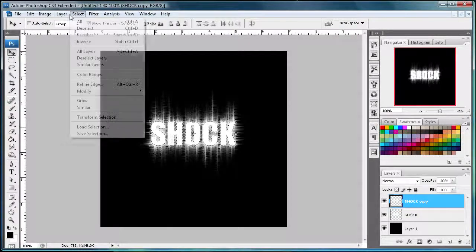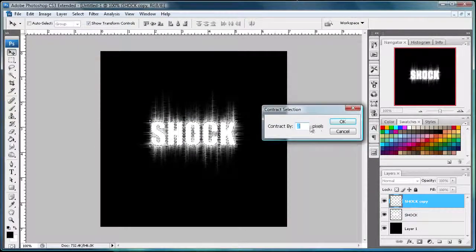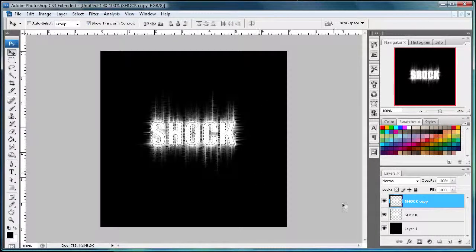So what you're going to do now is go to Select, Modify, and then Contract. And I'm just going to contract it by 2 pixels. You can do 3 or 1 or whatever you want, but 2 seems to work fine for this. So as you can see, it's just pulled it in.